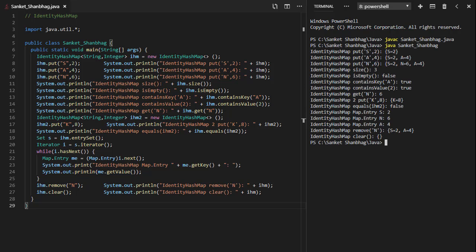In the next program, I am going to cover IdentityHashMap. I have created an object for IdentityHashMap. We can put elements in IdentityHashMap using the put method with a key-value pair. We can check the size using the size method. Check whether the IdentityHashMap is empty or not using the isEmpty method.